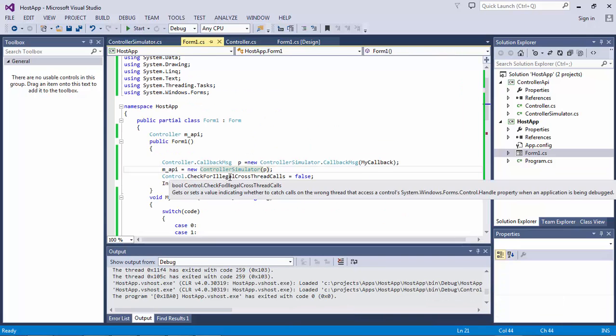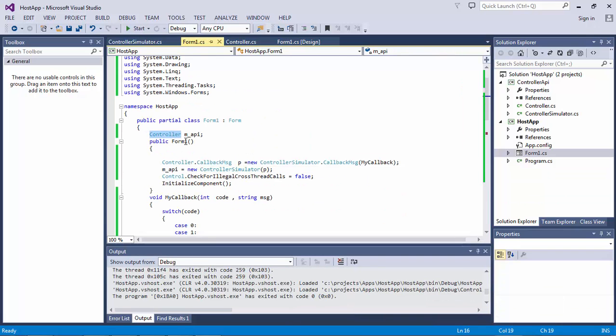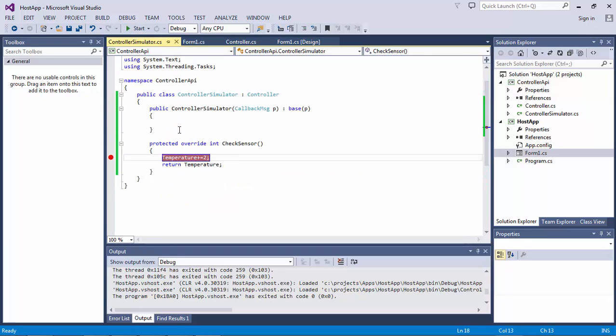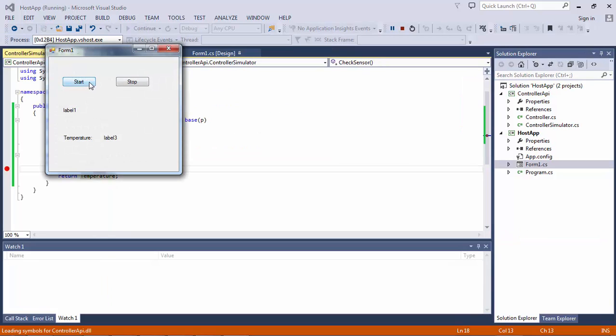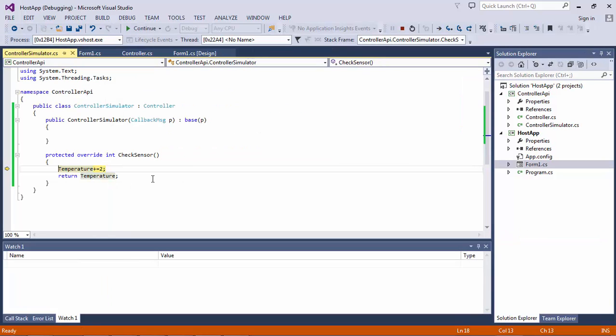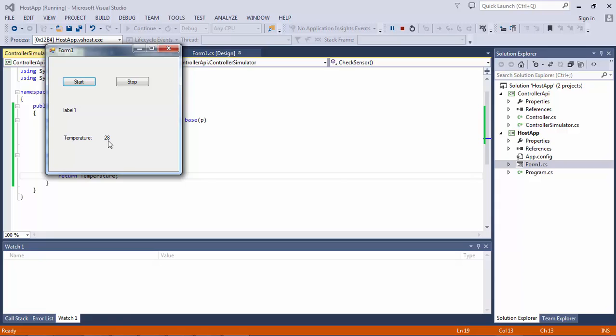sorry about it, I did it very fast. We have a controller, and now we want to do an instance from the controller simulator. So this is the base class, this is the inherited. So the API now will do initialization from the controller simulator. And now, if we put a breakpoint here, we will see that now we are going to the different override function, and now it will increase by 2.